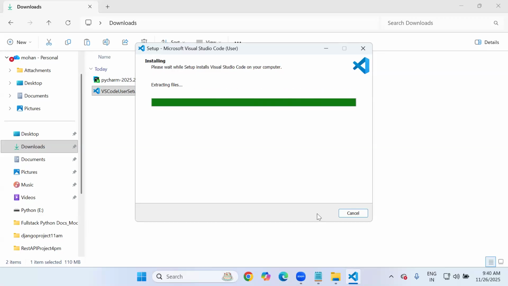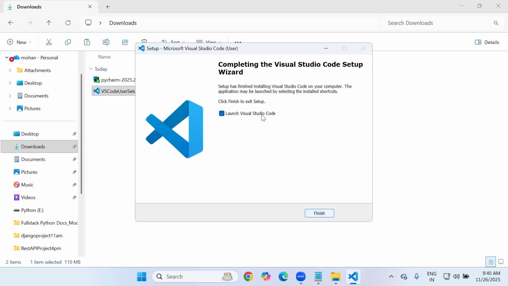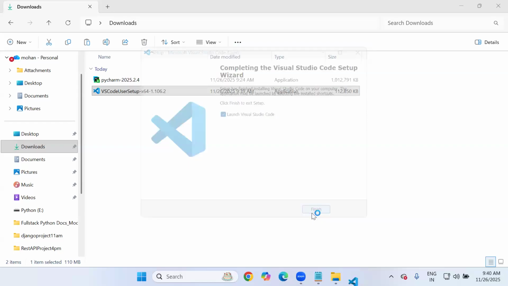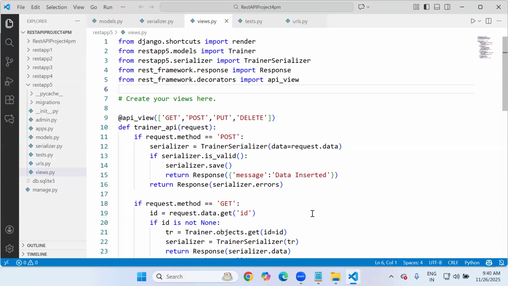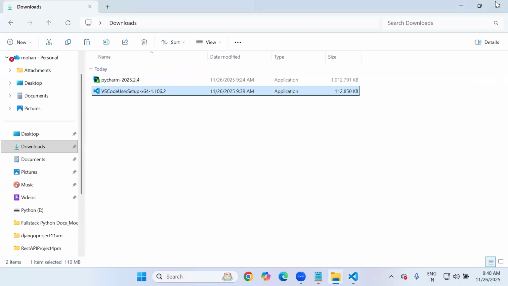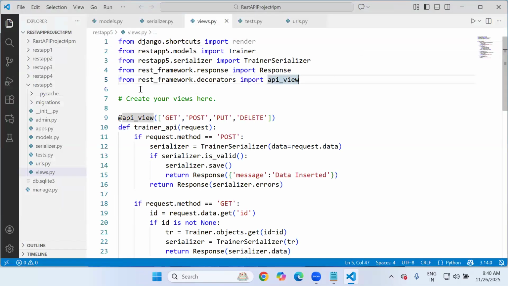Yeah, it's finished. Now you can see it is launching Visual Studio Code. Finished. But notice this: as soon as I launch Visual Studio Code, what code are we getting now? This is REST API code actually. In recent times, I have done REST API projects in this Visual Studio Code. That's what it is opening. But in your case, it will not show this window, sir.